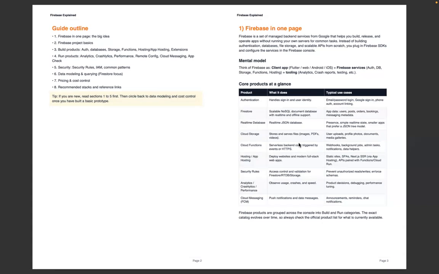Okay, let's move on to the cloud storage. When we hear storage, we know that we are trying to store something. That is so obvious, right? But when we say cloud storage in Firebase, it stores files like images, PDFs, videos, and all that. The use case of that is users uploading profile pictures, documents, and media galleries and all that. Just think of it as a storage that helps you to store files.